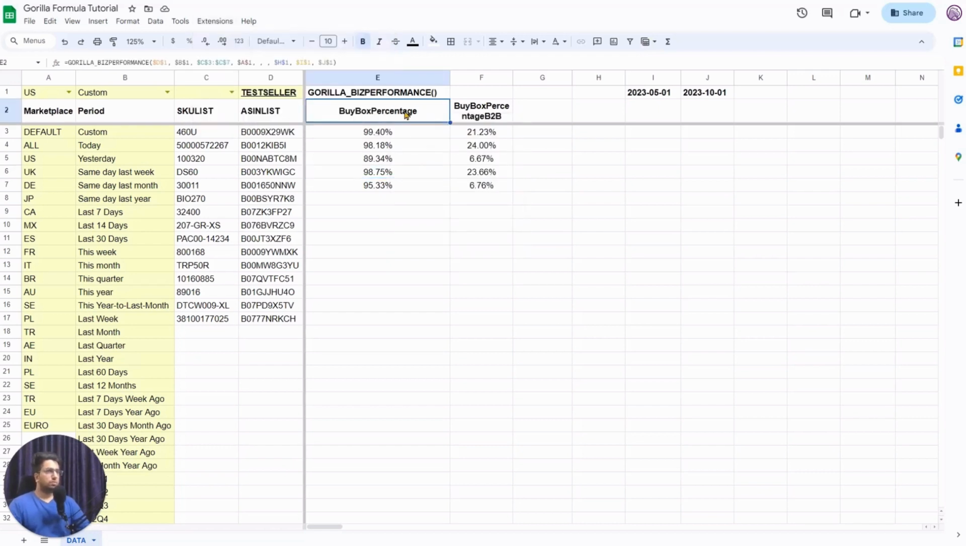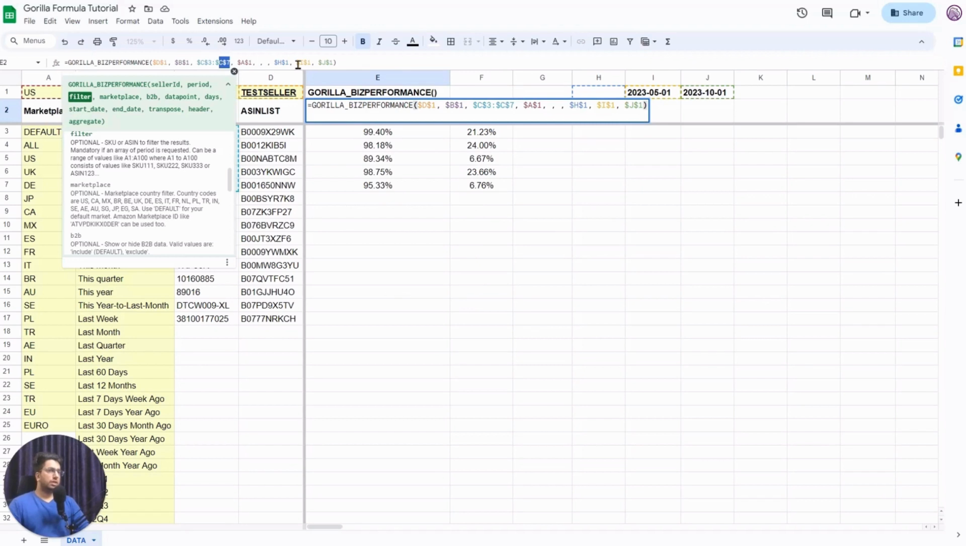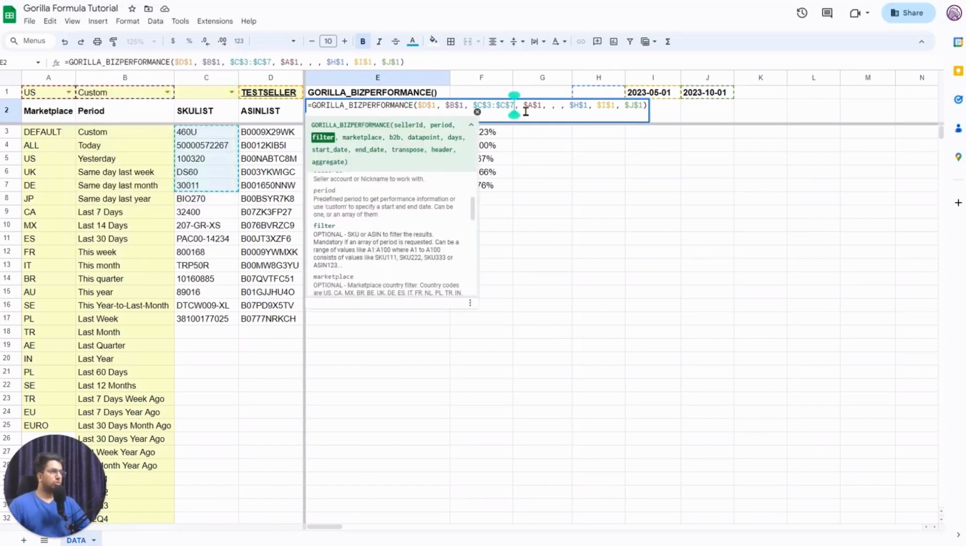Other than that, for people living in Spanish-speaking countries, they will need to use semicolon instead of comma depending on their local settings. And also make sure that if a parameter supports ranges such as A1 till A100, you should use that instead of doing something like this. And for the next cell, you will be doing C4, then C5, C6. So instead of doing something like that, just use something like this. So I can select C3 till C17, or I can even use ASINs, so D3 till D17.